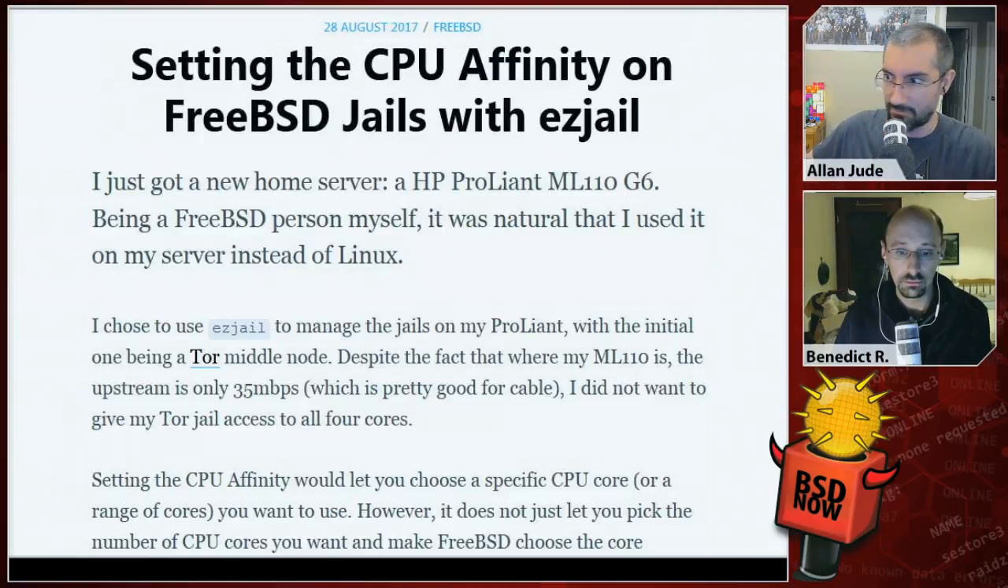Right? This is a service you're providing for free to people. You can only have some of my resources. So by setting the CPU affinity, it would let you choose a specific CPU core or a range of cores or a list of cores that you want it to be able to use. However, currently it doesn't let you choose just a number of CPU cores that you want and have the scheduler pick. That one in general probably doesn't make sense anyway.